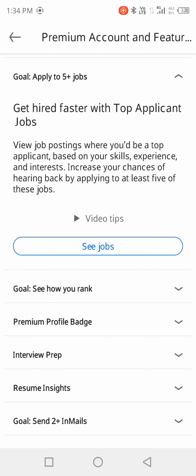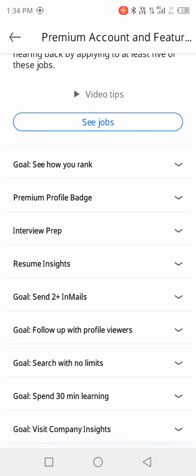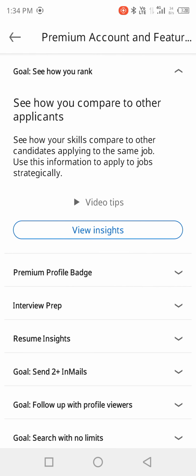Then goal, apply to 5+ jobs. You can see these things if you are in a hiring team, or if you want others to hire you, so you can use this. See how you rank. So there are different things.